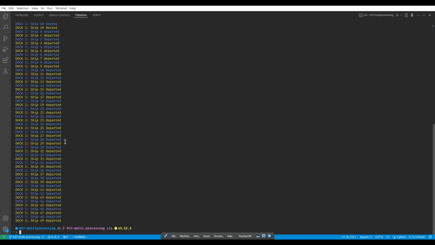So we're not really going to see much of a huge variance in how the data gets printed out. It's going to be pretty much like this all the time when we run this program. But that's how you would send data between processes using a queue object.